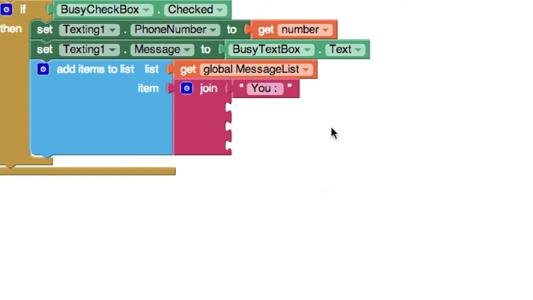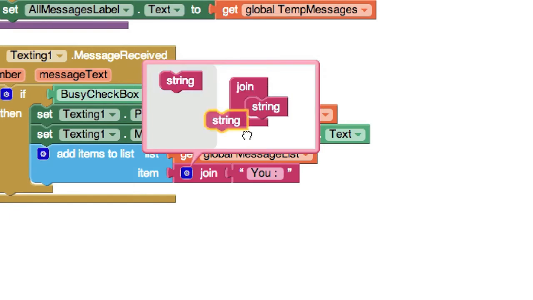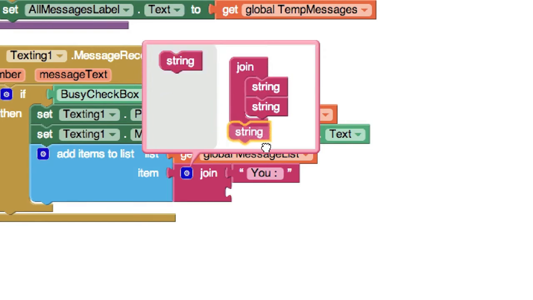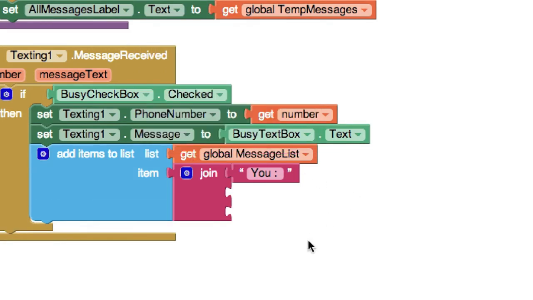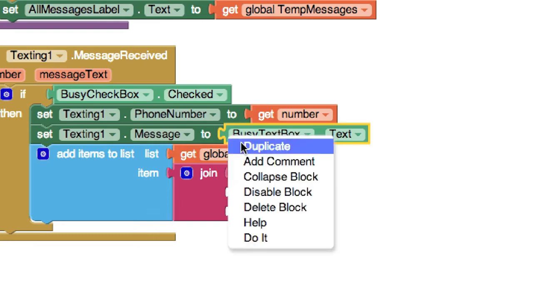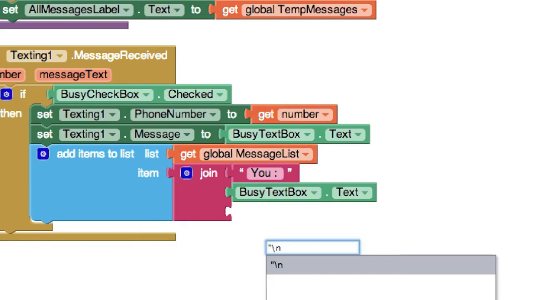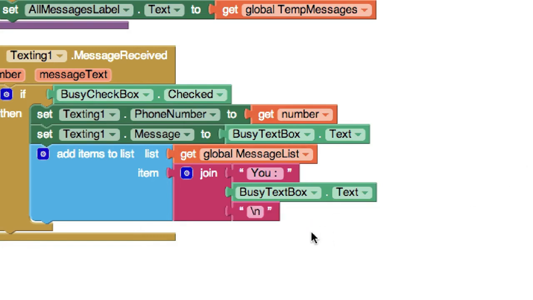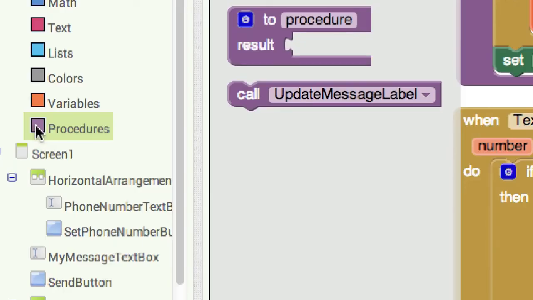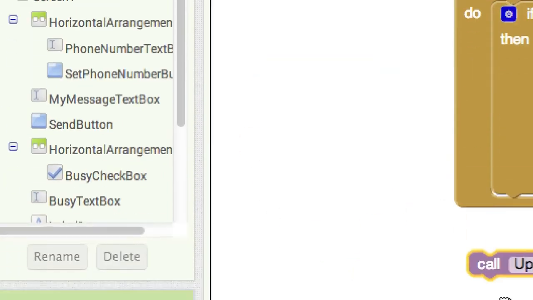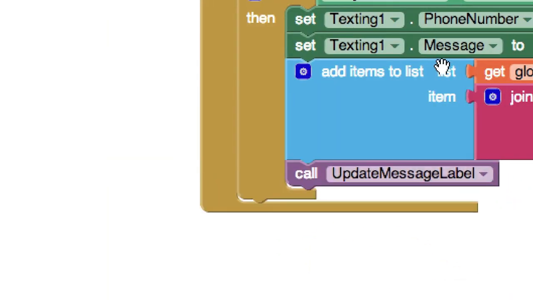And there we go. And then let's say, well, actually, you know what? I don't even need, let's go and get rid of one of these strings. Oh, that went away. Okay, try that. I think 3 is enough now that I'm thinking about it. All right, what do I want to put next? Do I want to put whatever the text is in the busy text box, which is this guy? So let's duplicate that, drop it right there. And then just like before, I want to put a new line inside of there. There we go, and there we are. And then, of course, I want to update my message label. So go into here and update message label, drag it over here, drop it right there.